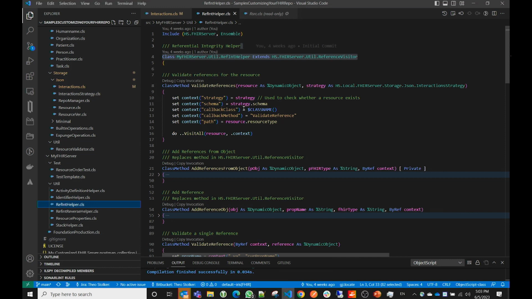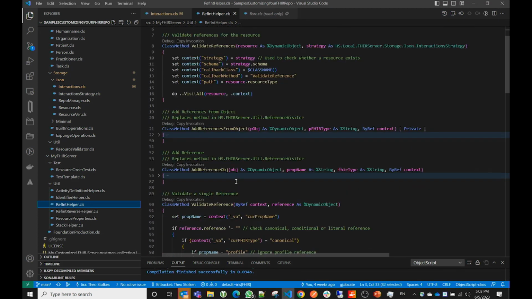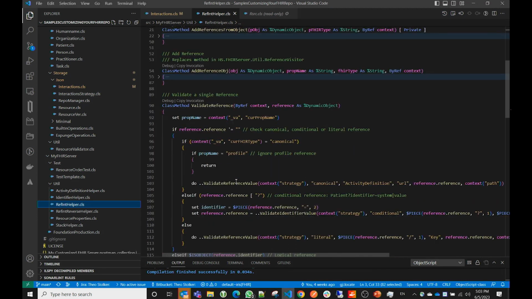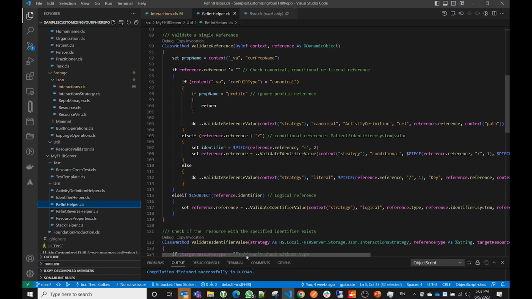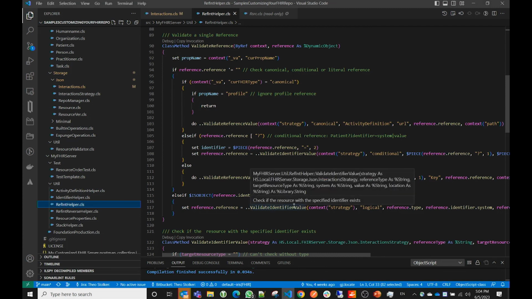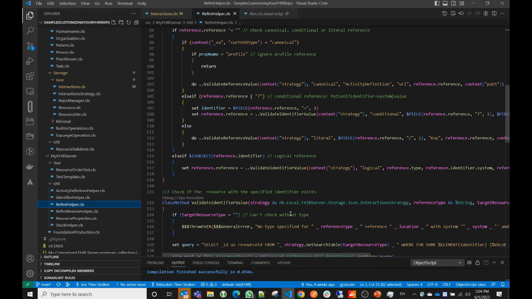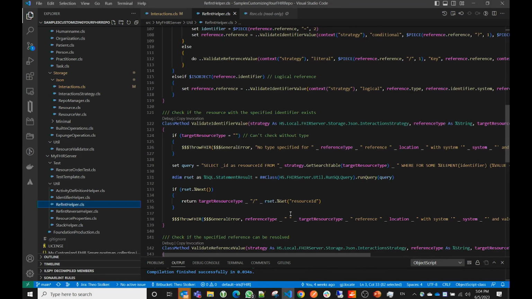Let's see, it looks very similar. I'm going to skip the customization code. This is something that I recommend you look at later if you're interested. But here you see that we now have to do a bit more checking. The reference may be populated, in which case it can be a canonical reference, or it can be a conditional reference. We're going to check all these different types. When it's a conditional reference or a logical reference, we're going to check the identifier value and populate the actual resource reference. This is what happens here.